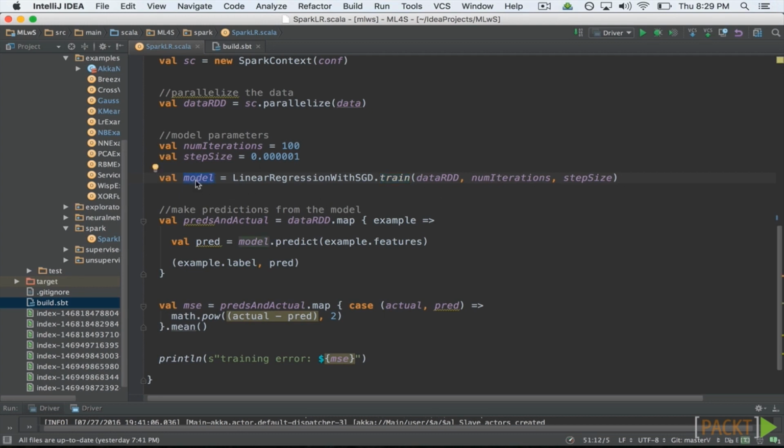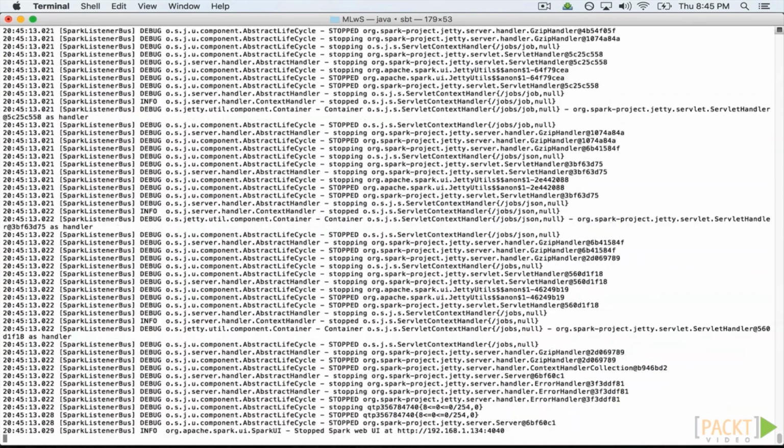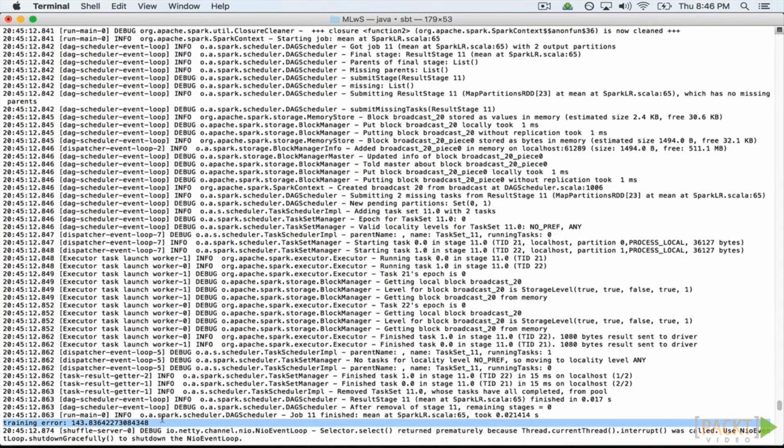We can then make predictions using the model we just trained. Here we iterate through the training data and predict each output using the model's predict method. Let's run this Spark application inside the terminal. Once the Spark application has finished running, and we look through the Spark logs, we can see our final training error that we arrived at.